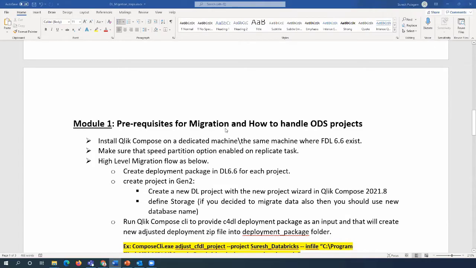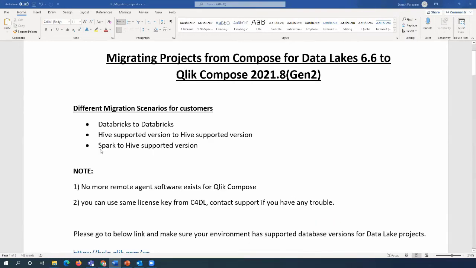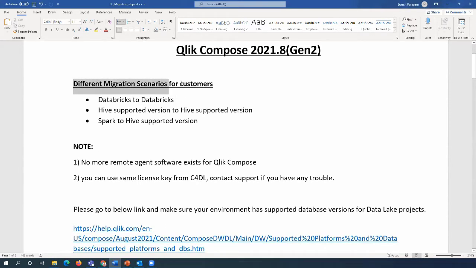In this video specifically, we are going to discuss the prerequisites for Qlik Compose and how to handle ODS projects when you migrate from C4DL to Qlik Compose. Let's see what the high-level migration scenarios are for all customers. One is Databricks to Databricks, Hive to Hive, and Spark to Hive. Since we don't have Spark support anymore, all the Spark projects should be migrated to Hive projects.